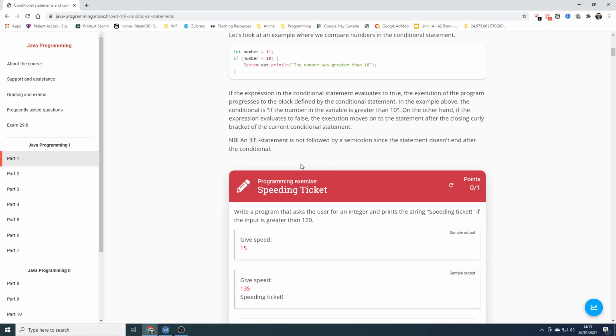If the expression in the conditional statement evaluates to true, the execution of the program progresses to the block defined by the conditional statement. In the example above, the conditional is if the number in the variable is greater than 10. On the other hand, if the expression evaluates to false, the execution moves onto the statement after the closing curly bracket of the current conditional statement.